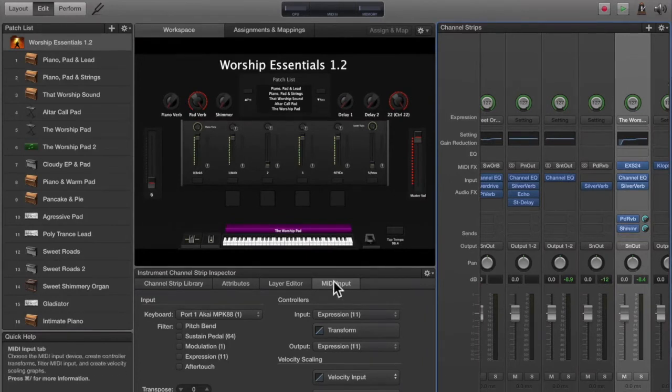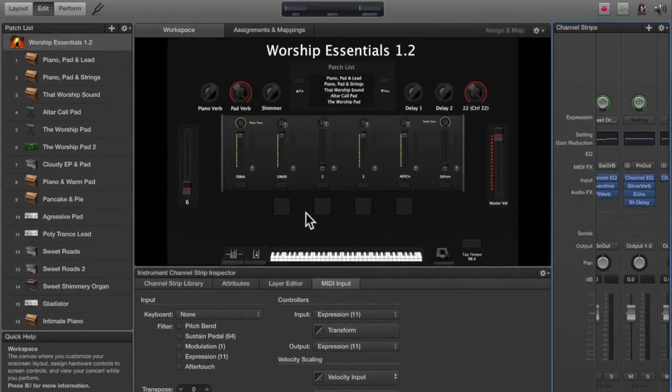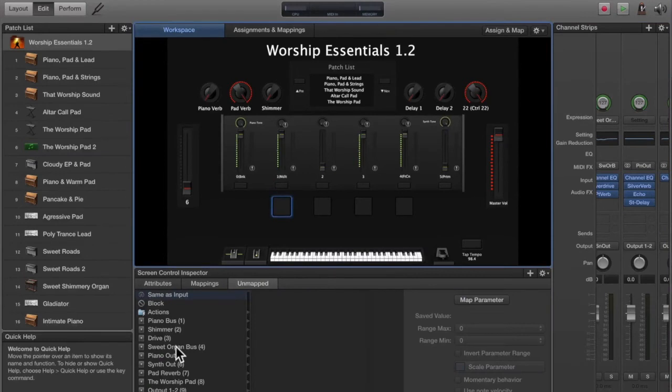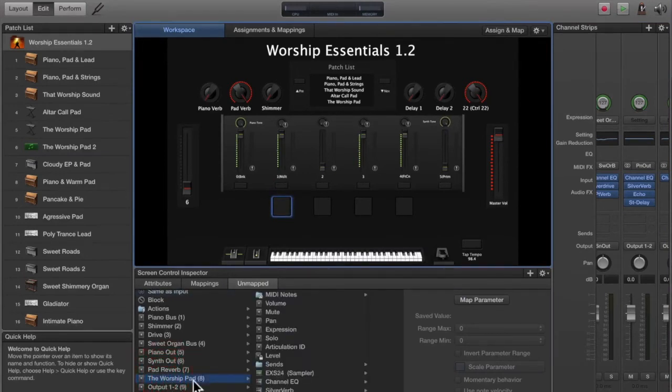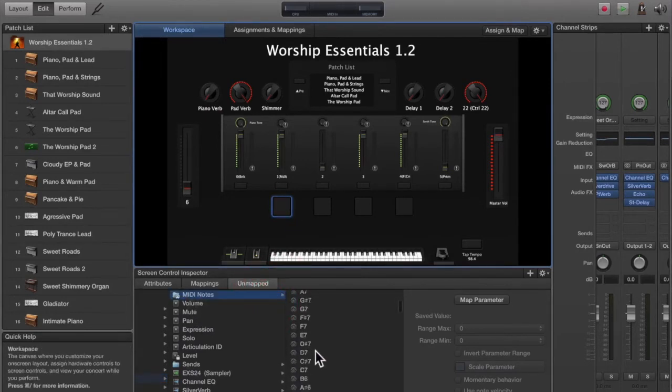Now check your MIDI input, and you don't want your keyboard here. Set none. Otherwise, you will be playing that patch from your keys also. So now let's map the on-screen drum pads to that channel strip. Click on it and then select the channel strip, which is the worship pad, and then I want to send MIDI notes, and here I want to send C3. I want to trigger C3 when I hit that drum pad.